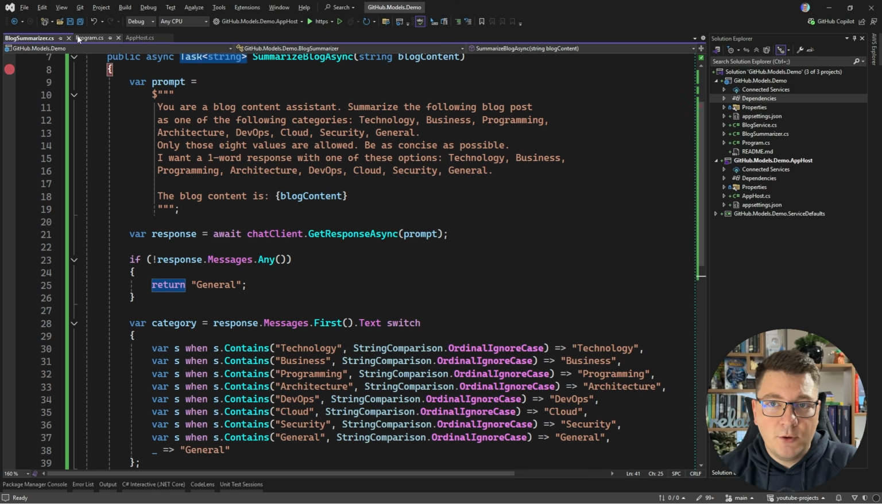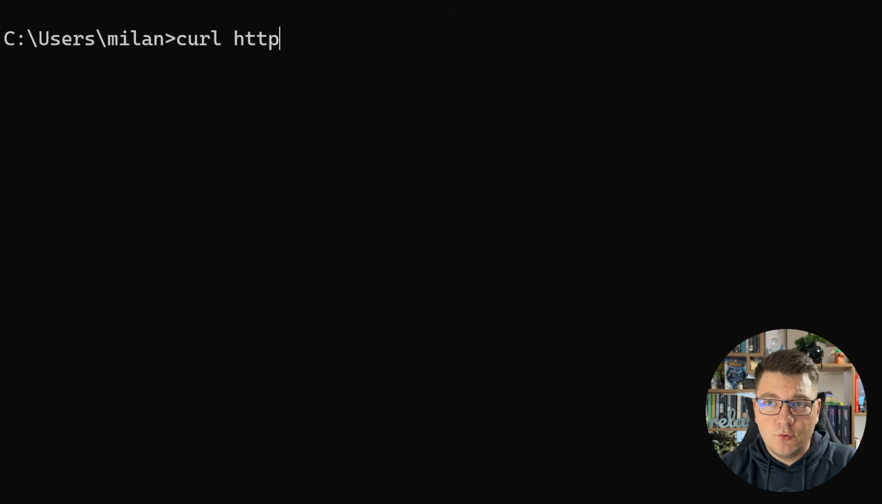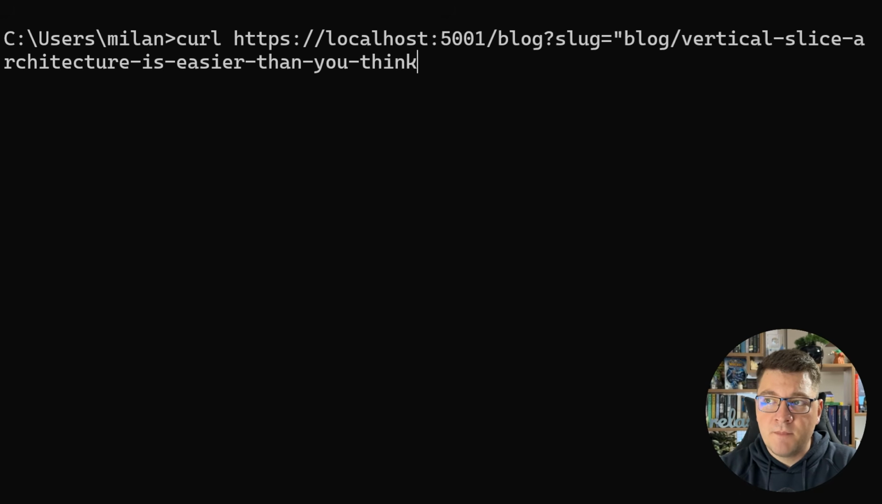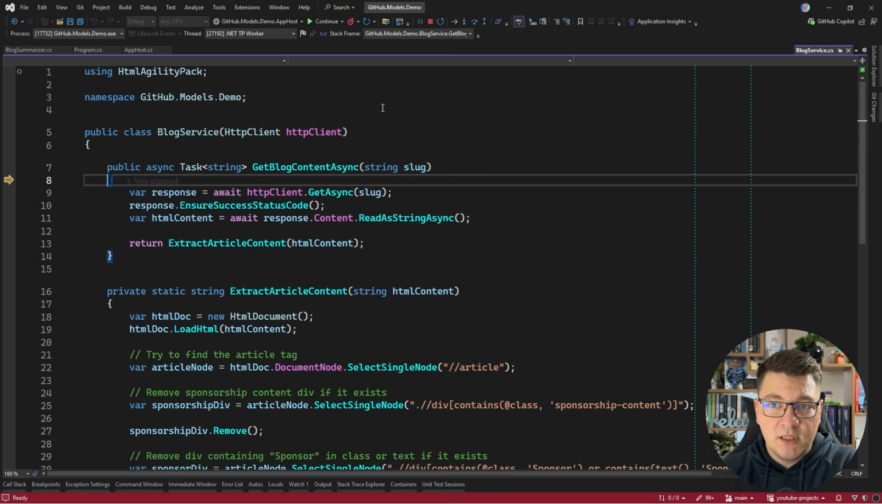I'll place a breakpoint here. I'll place a breakpoint in my API endpoint, and then let's send a request here. I'll use curl to send a GET request to HTTPS localhost 5001. The URI is blog, and then I have to specify the slug, and I'll drop in this value for my blog post about vertical slice architecture. So let me hit enter, and we immediately land on this breakpoint inside of our minimal API endpoint.